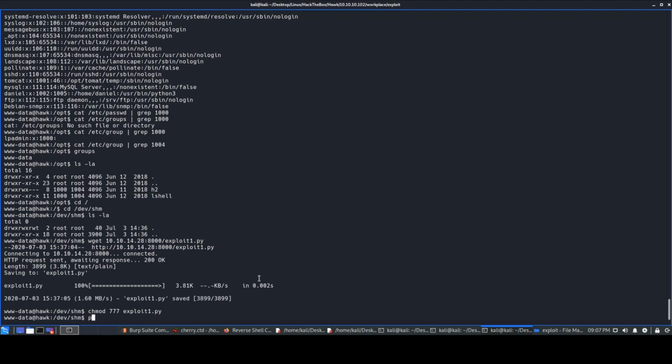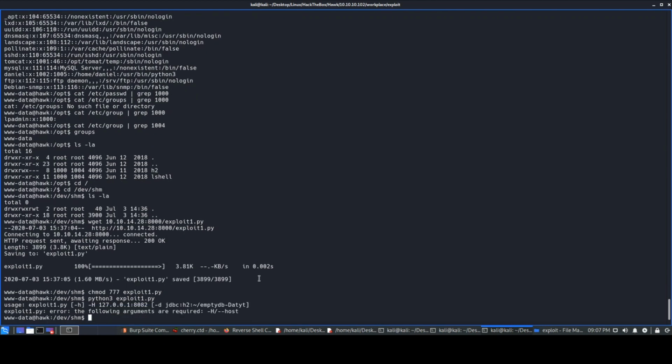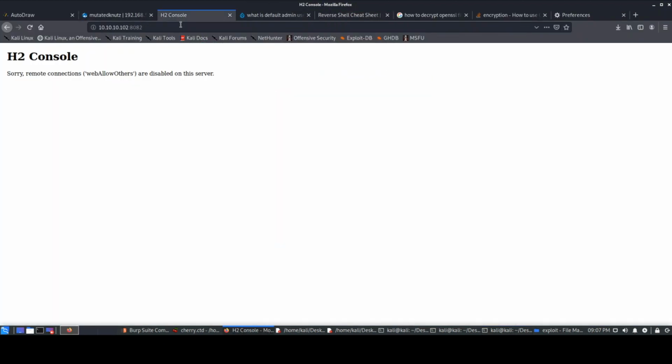So let's just run this. Since we do not have Python, we have Python 3 over here, so let's just run that using this. And it says there's an error, you have to enter some argument, that is host. Obviously that means, earlier, why I'm using this exploit on this box now, is because when we tried to execute this port h2 console, it says remote connections are disabled on this server.